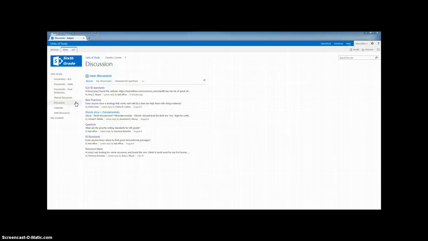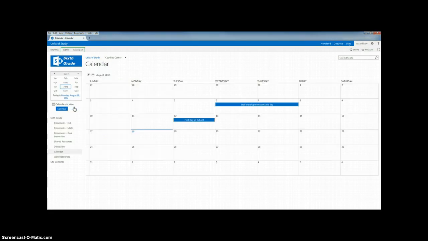The next section we are going to explore is the calendar section. The calendar is going to be maintained by the coaches and unit writers. They will be adding events that pertain to the grade level. We have the capabilities to sync this calendar to our Outlook calendar. At the top of the page, we click on Calendar and then on Connect to Outlook.